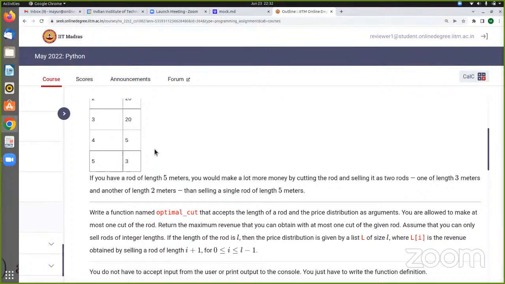Okay, guys, I think we should stop. You can try this question, and you can share the solution by tomorrow.